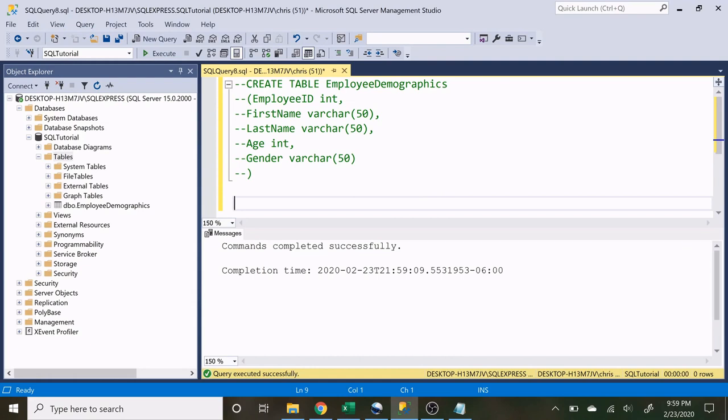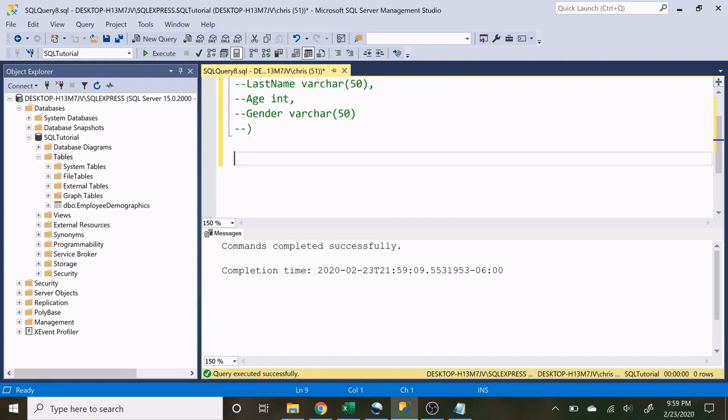So we're gonna do basically the exact same thing, but we're gonna have a little bit different information in it. This is gonna be our employee salary table. So let's do create table. And again, we need to name it.